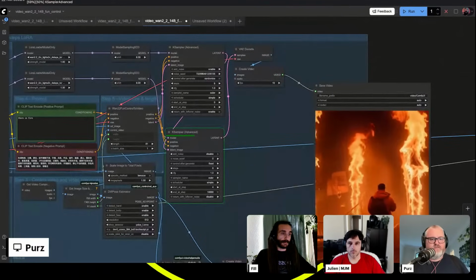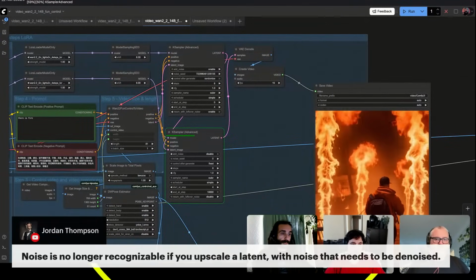There you go. Noise is no longer recognizable if you upscale latent. With noise, it needs to be denoised.